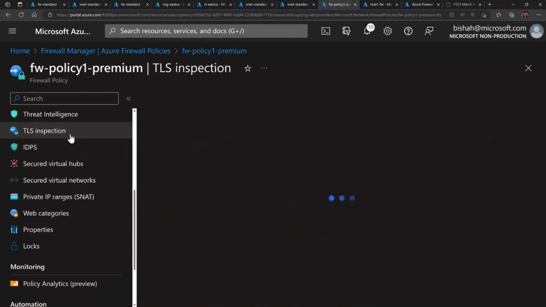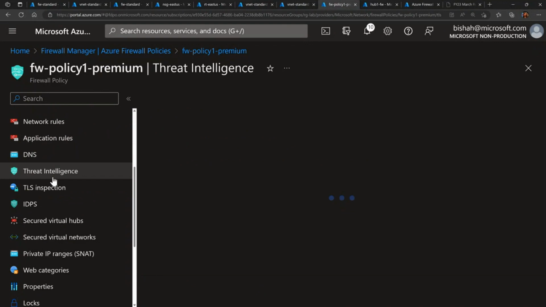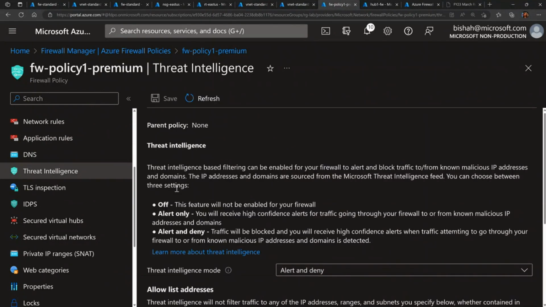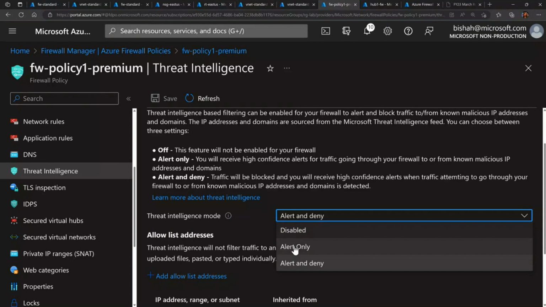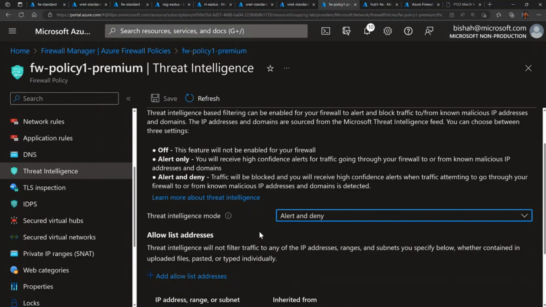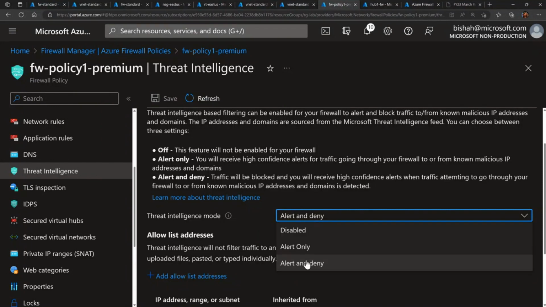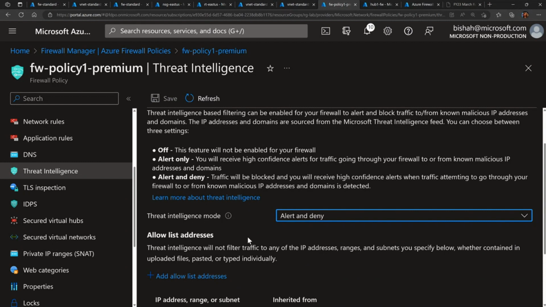Okay, so that was web categories. I want to look at threat intelligence. We talked about it. Threat intelligence provides intelligence from the Microsoft Threat Intelligence feed, identifies known malicious IPs and FQDNs, and can block them. To configure it, I have options: alert only or alert and deny. When I do alert and deny, the traffic is blocked. If I don't want to block, then alert. But typically with threat intelligence, you want to deny it.